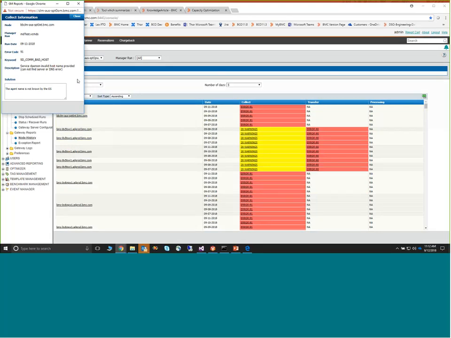In this particular case, the agent that was added is an invalid node. It's not in the DNS.